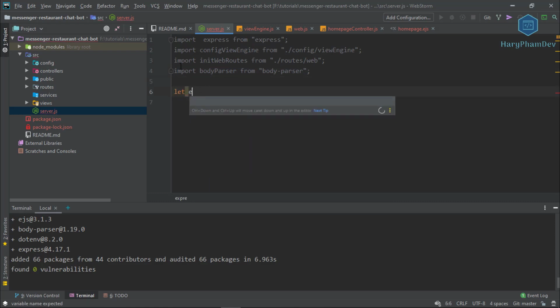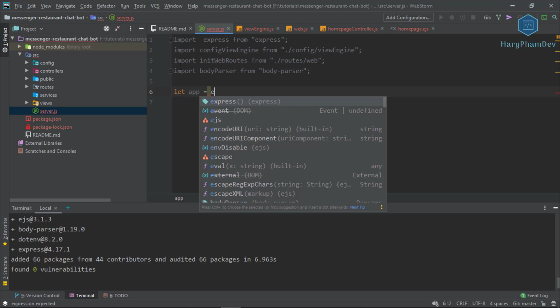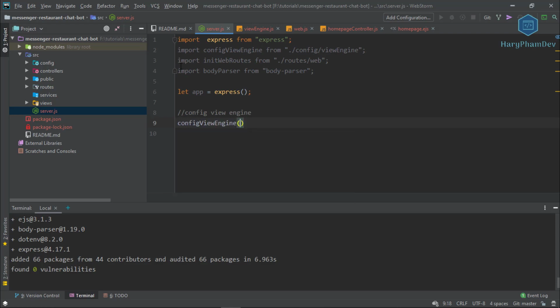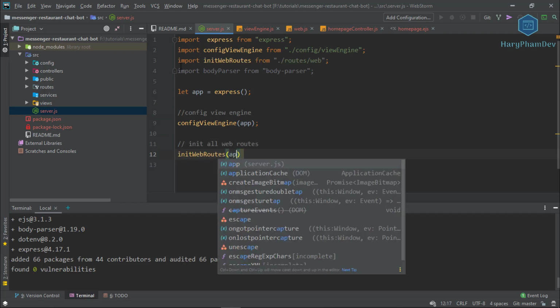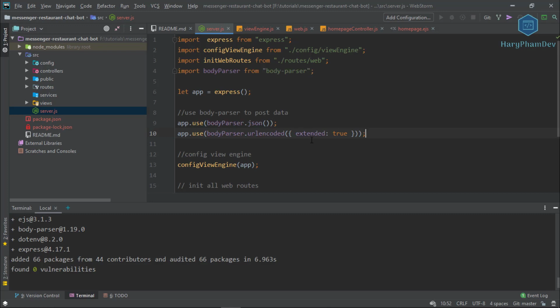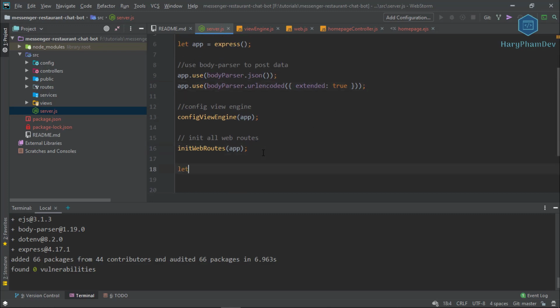I create an Express app instance, add a comment, config the view engine. We use the configViewEngine function and pass the Express app to this function. Then do the same thing to init the web routes. Add a new comment, then call the function to init our web routes. I also config body-parser to send data from clients to servers in JSON format and only get what we need in the incoming request.